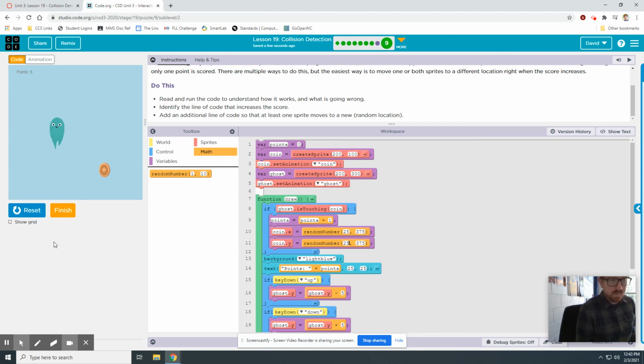So every time I touch the coin, coin changes its X and Y location. So again, reading that out, if ghost is touching coin, points gets points plus 1, adding to this variable that was set to 0 at the beginning of the game. When I touch the coin, if ghost is touching coin, coin.x gets a random number, and coin.y gets a random number, right? So its X location and Y location changes.